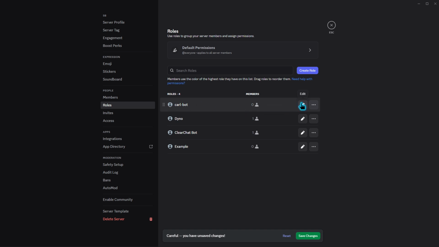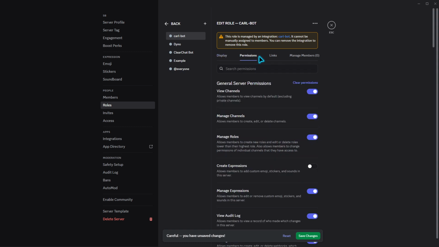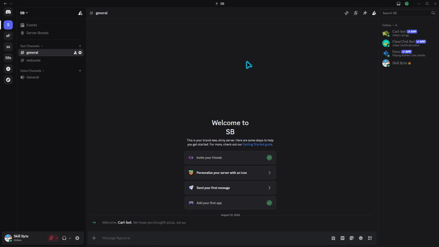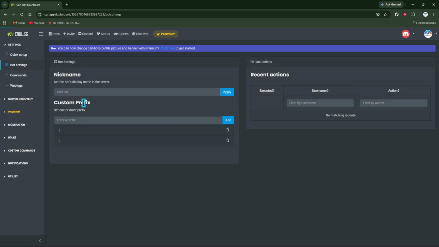Once Carlbot is in the correct position, click on Permissions and then click Edit on Carlbot. Enable the Manage Roles permission, then save your changes. This gives the bot the ability to assign roles automatically, which is necessary for the next step. Without this permission, Carlbot may be in your server, but it won't actually be able to give anyone the role you created. Now, go back to the Carlbot website, find the Moderation section, and then click on Auto Roles.